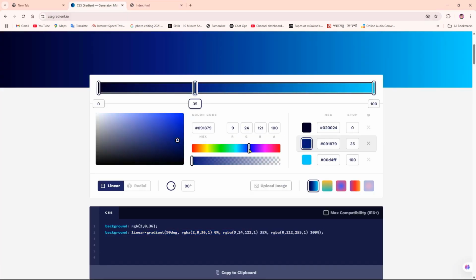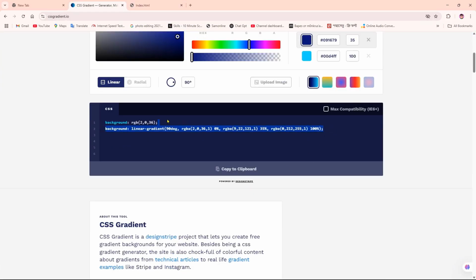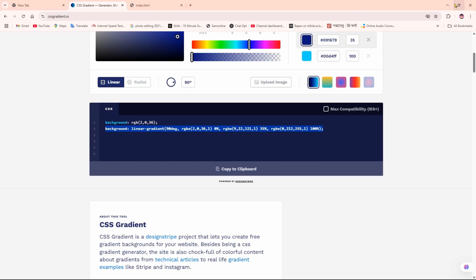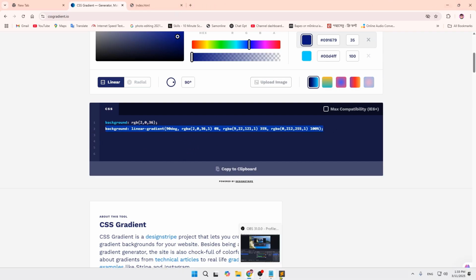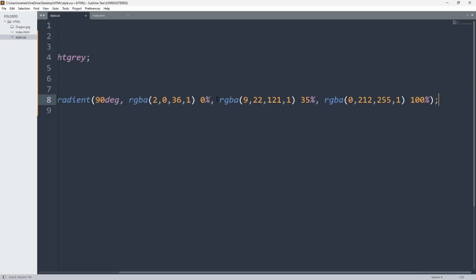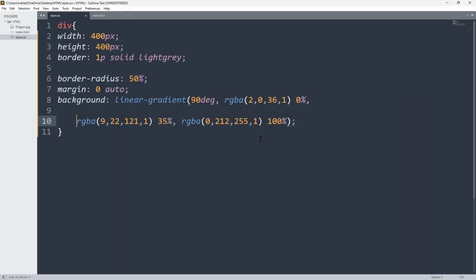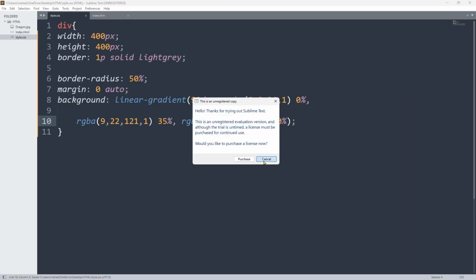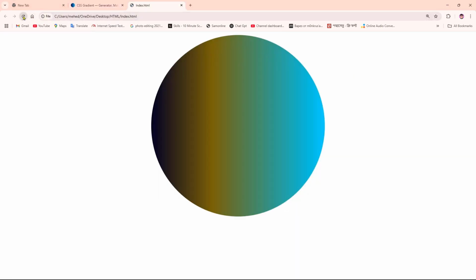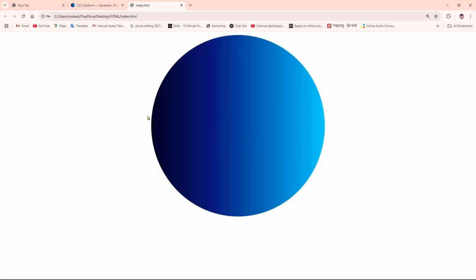If we just pick this color, and copy this background code, and then paste it another time like this, and as you can see, if we save it and refresh our website, it's looking like a linear gradient. So it's called linear gradient. This is how you can type linear gradient in your HTML file.